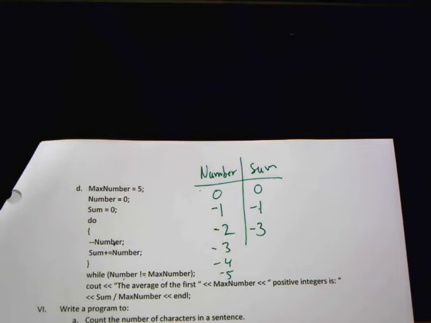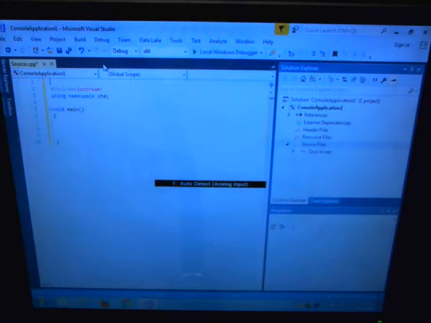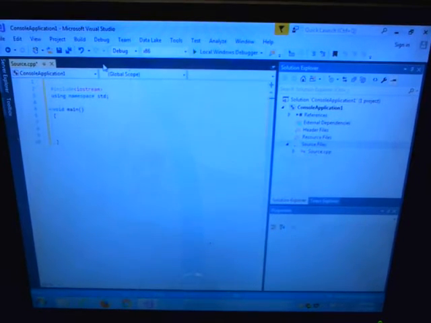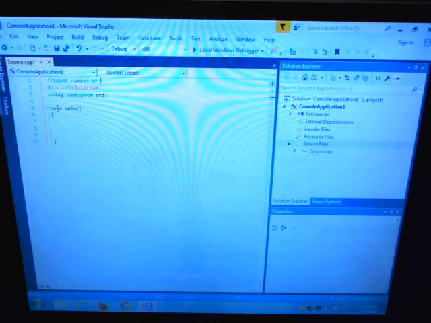All right, and then it says, let's write some programs. Write a program to count the number of characters in a sentence. All right, so I've got the beginning here. This program will count the number of characters in a sentence.